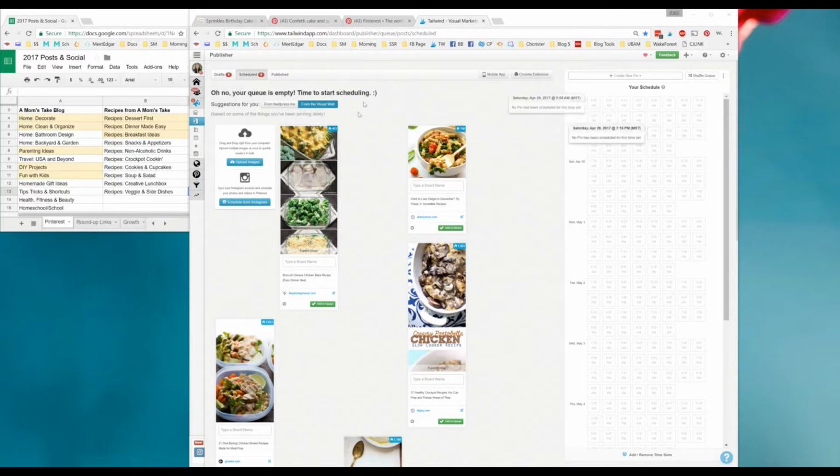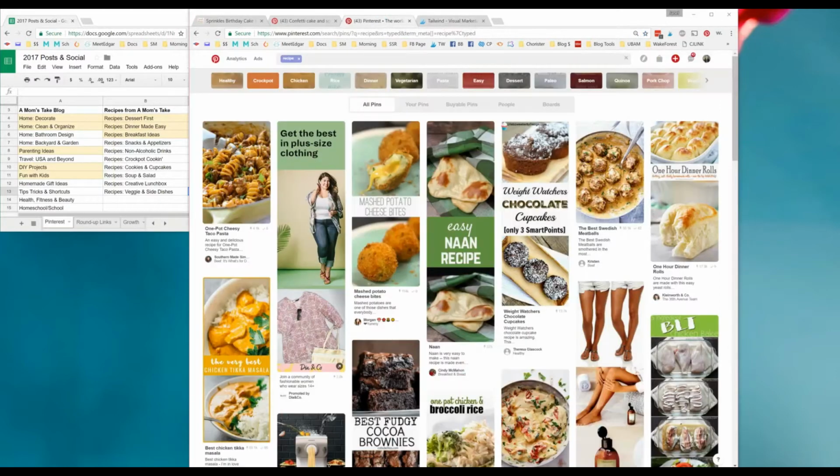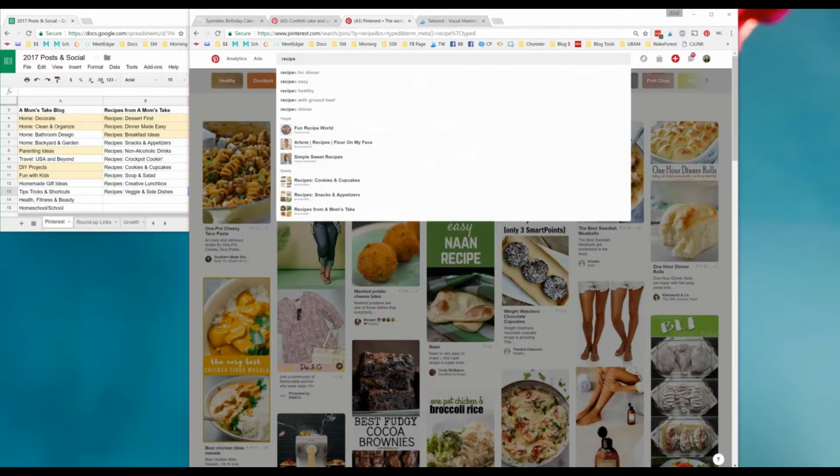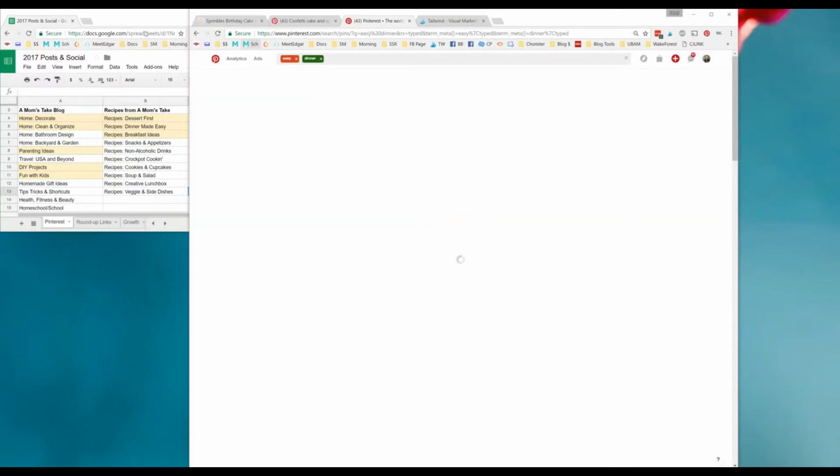These are my time slots, and I start by using this Google Doc that I made where I just list out my board names. This makes it really fast and easy to remember what keywords to search for. So what we're going to do is head to Pinterest. I have a tab open, and I just type in a keyword. So I might say easy dinner, or whatever keyword you might be searching for.